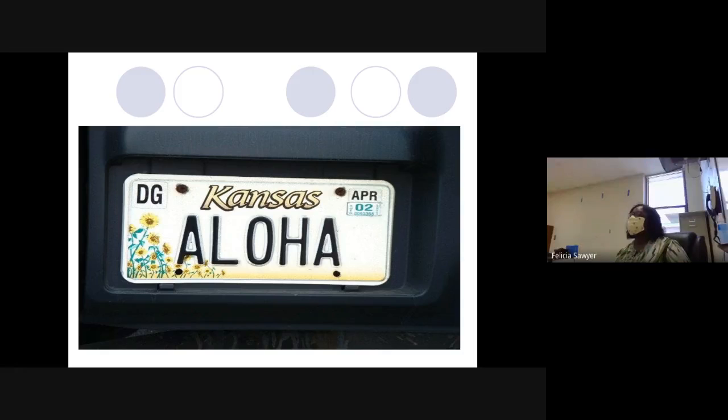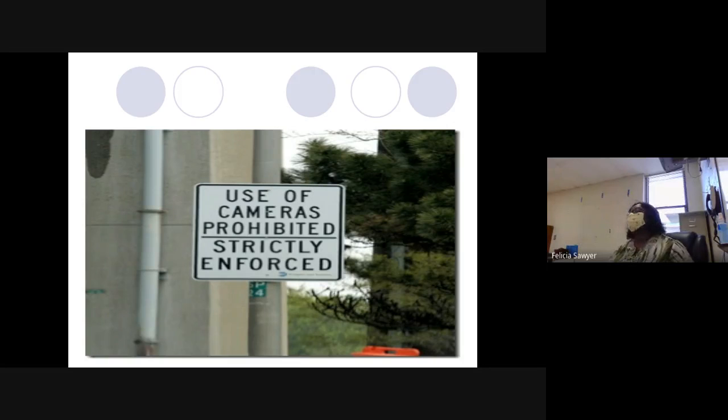What do you think about this picture? It's saying aloha for Kansas, but aloha is supposed to be Hawaiian. That's exactly right. What is the irony in this picture? They can't use a camera, but someone took a picture and nothing happened. What is the irony in this picture?